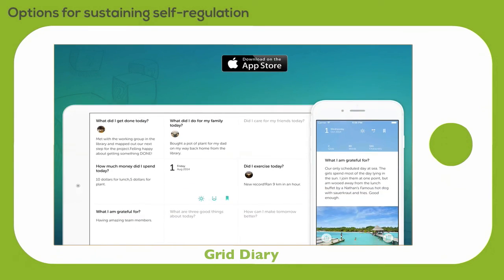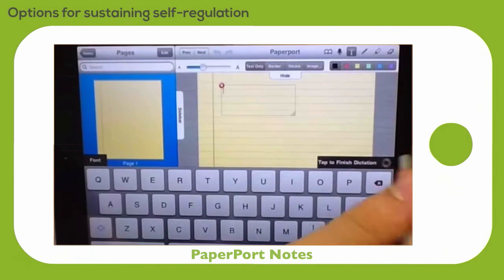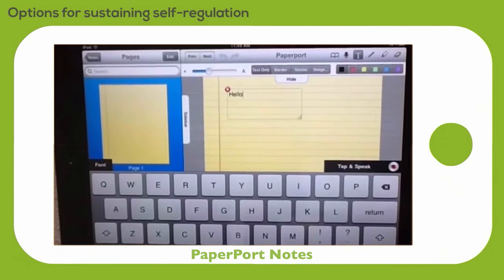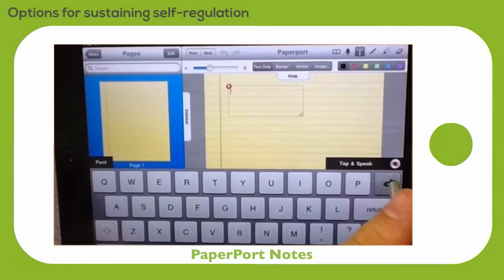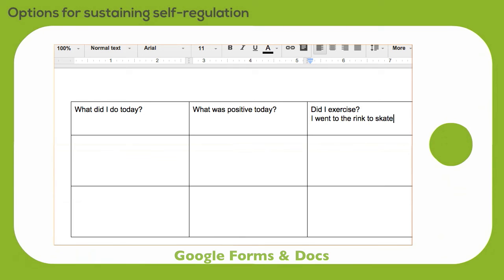Grid Diary provides writing prompts to help students focus on their accomplishments. Something similar could be created in Paperport Notes, which allows students to record their thoughts in text, images, and voice. Finally, you could create something similar using Google Forms or even a simple table in Google Docs.